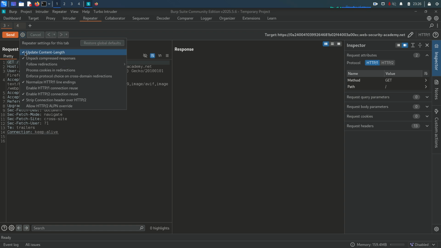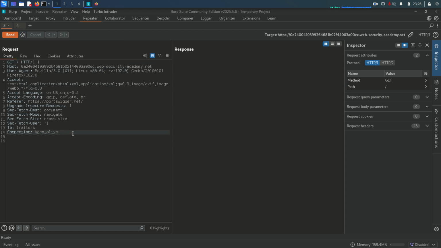Doesn't matter if it's checked, because the front-end server is already interpreting the content length, and we need the content length to update automatically, or if you turn it off, you have to measure the content length and put it in the content length request header. Fine. So this is the first one, which I will call the attack request, and this will be the normal one.